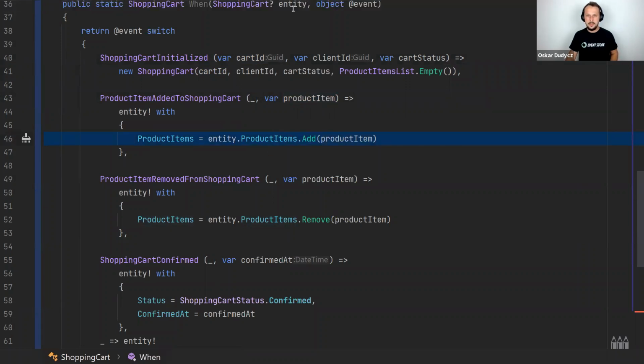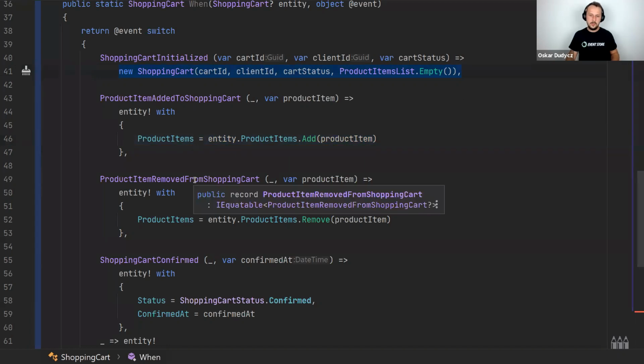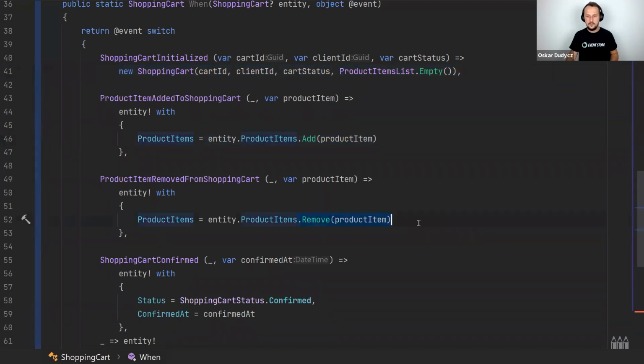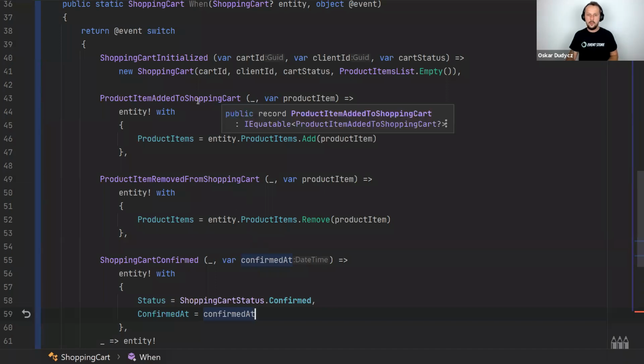And then I will get the entity that was created in the previous step. And if I had an event that someone removed the shopping cart, then I just have to change it, remove the product item. And for confirmed, I just have to change the status to confirmed and set a confirmed at date. And this is quite, in my opinion, quite readable, and it's also a documentation how we are applying our state.